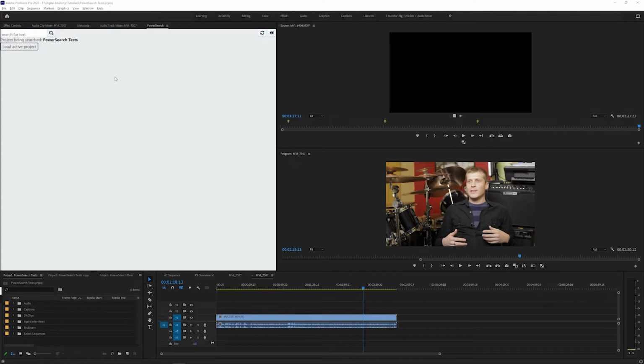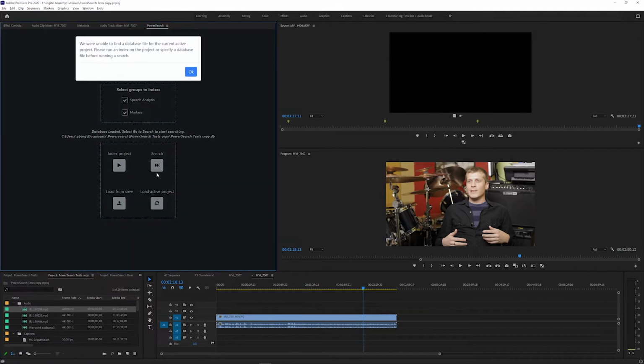If I save a copy of a project with a different name, the original project was called PowerSearch Tests, and I just saved a copy called PowerSearch Tests Copy. If I click Load Active Project, PowerSearch won't find a database for the new copy. That's because the database is saved under the specific name of that original project, but that doesn't mean I have to re-index my project every time I save a copy.